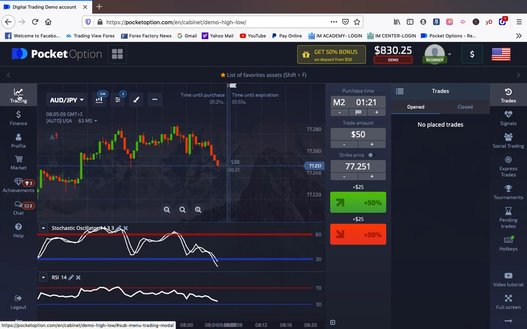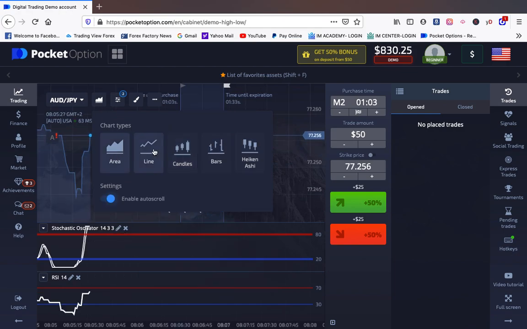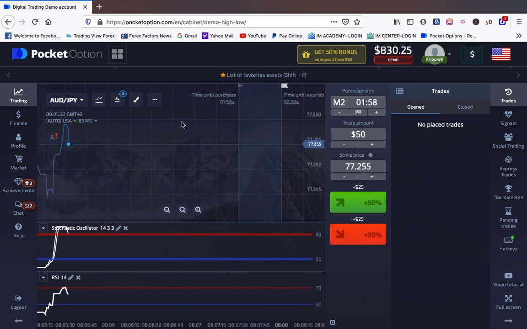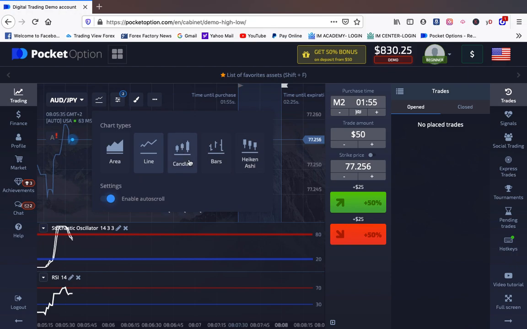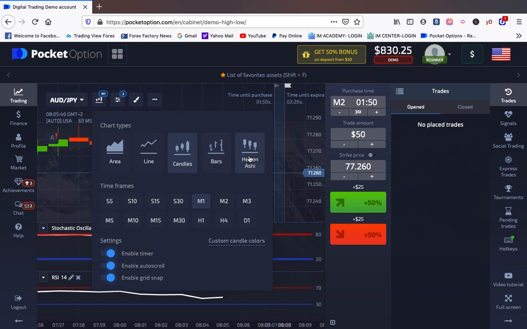Right here on the side, you can choose your trading style, your finance, where you want to load your account, your profile, your market, your achievements, your chats, right? Right up here, we're in the demo account. If you drop it down, you will be in the live account. If you click right here, you can change the views. If you want something like an area view, it looks like this. If you want something with the lines, a lot of times people like this view. If you want the traditional candlesticks, you can look at just the candles. If you want bars or Heikin-Ashi candles, you can look at whichever looks good to you and makes it easy for you to look at.